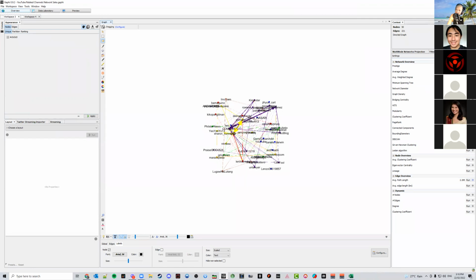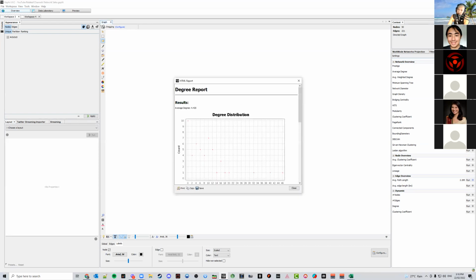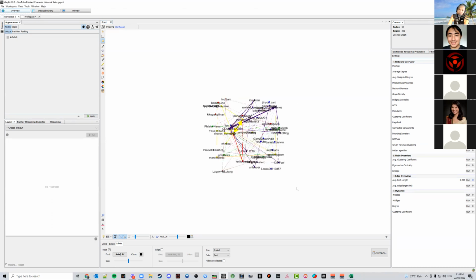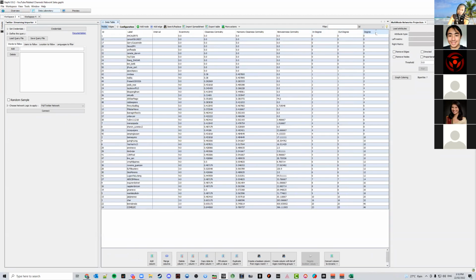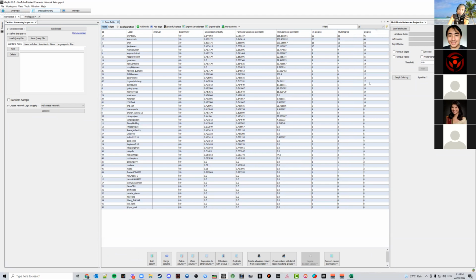But we also calculate degree. So degree, if you recall, is the number of interactions of the actor. For example, the number of times that you tweeted someone. So to do that, you just need to calculate this average degree here. So you just click on run. And then, ayun na siya. If you click on the data laboratory, you'll already see na may na siyang in degree, out degree, and degree. Okay. And again, this is the number of interactions. So this is very important.